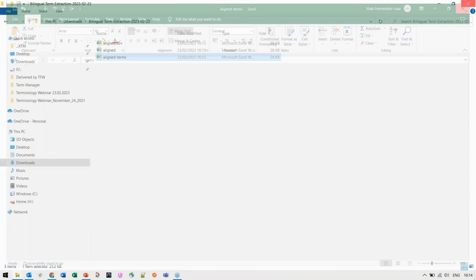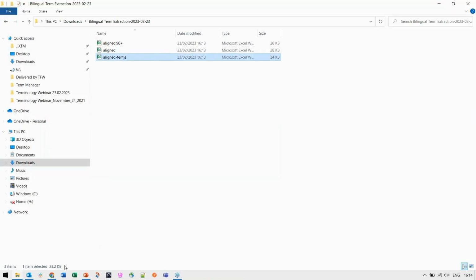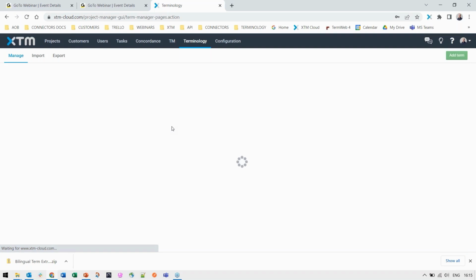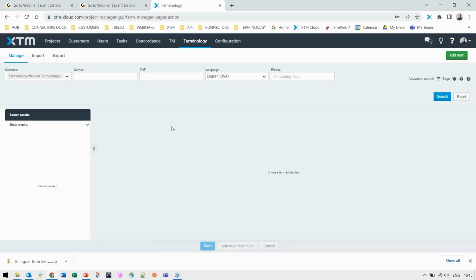So let's, for a moment, get this file, aligned terms. I'm going to import this into the system, go to terminology, and I'm going to select the XTM terminology module. Let's assume we've done a bilingual extraction. Let's assume we have done a raw output validation. Let's assume we have done a target output validation, again, to make sure everything is working. And we have a final file that is in good quality. So I can import this file.